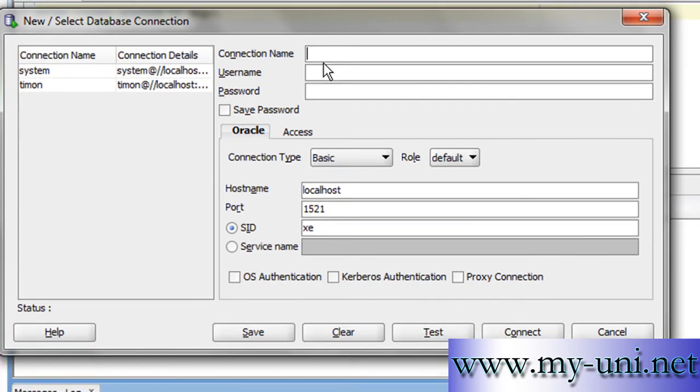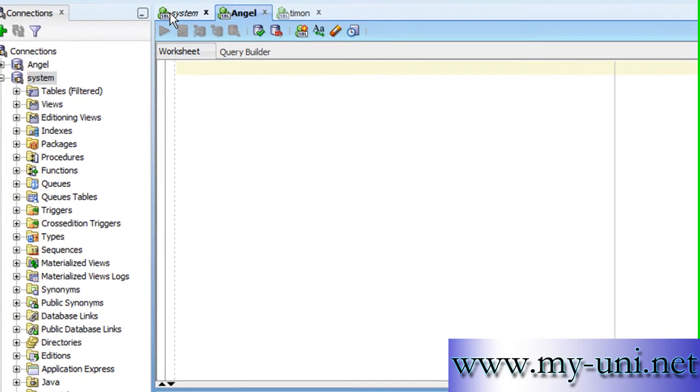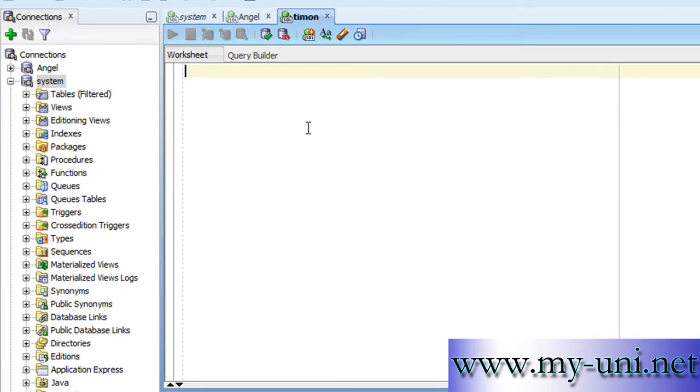The name of the connection is Angel, the username is Angel, and the password is wings. We'll test the connection, and the connection is successful. We'll save the password and we will connect. We'll save the connection and connect to the database. At the moment we have 1, 2, 3 connections to the database.